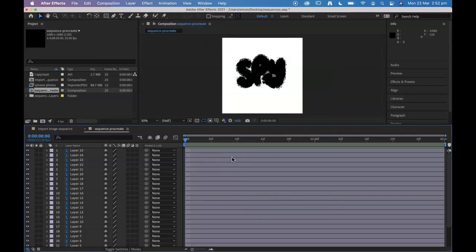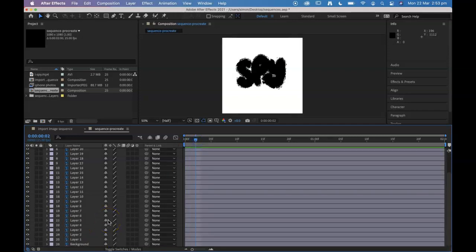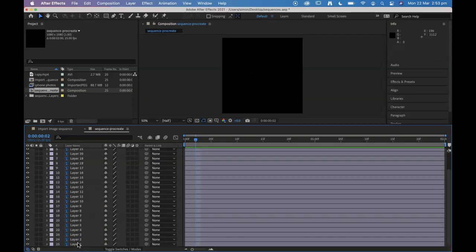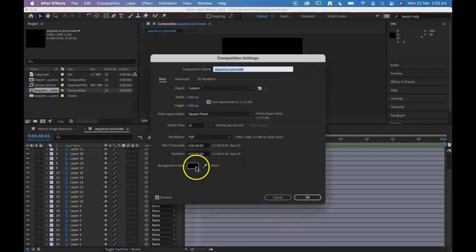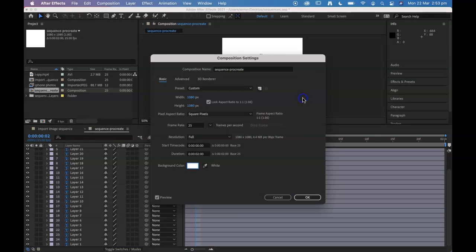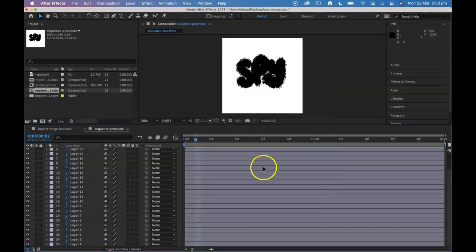Now what we need to do is space out each of those layers across time. I've got a 2-second timeline here, so what I'm thinking about doing is making each one of those layers visible for 2 frames at a time, and then showing the next one. So I might delete the background layer because we don't need that at the moment, and change the background color of that composition to white so we can see our graphics.